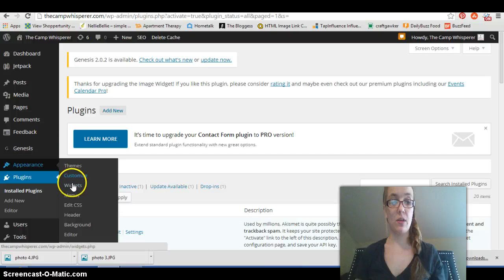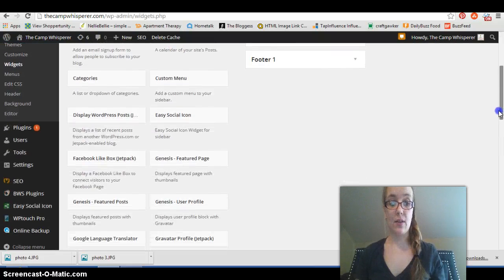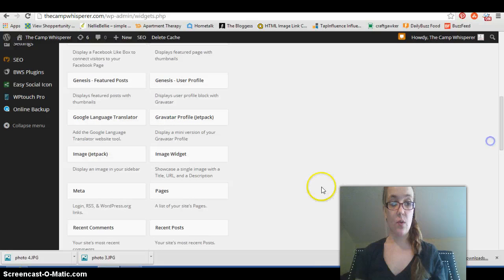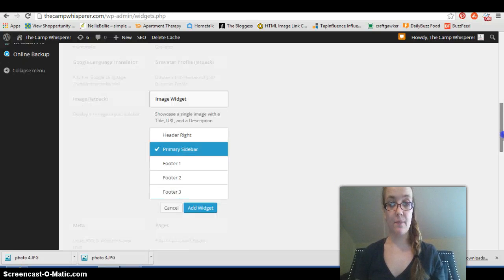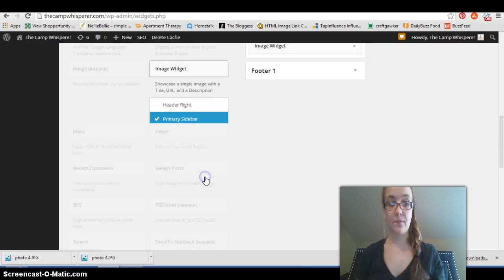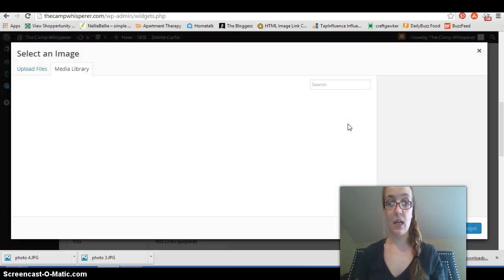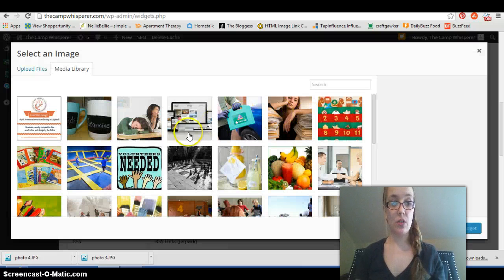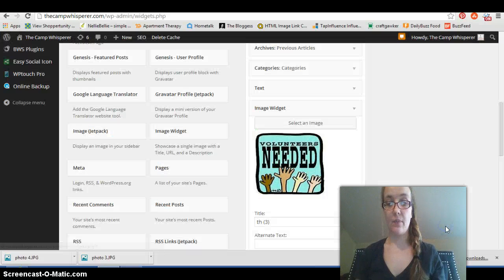So we're going to go back to Appearance, Widgets. With an image widget, that's where you can put in pictures of a gallery, and you can link it to a gallery and that kind of thing. So I'm going to choose the image widget. I'm going to choose Primary Sidebar, and then I'm going to say Add Widget. And here is where you can select an image, and for this one, we're just going to pick this random one.